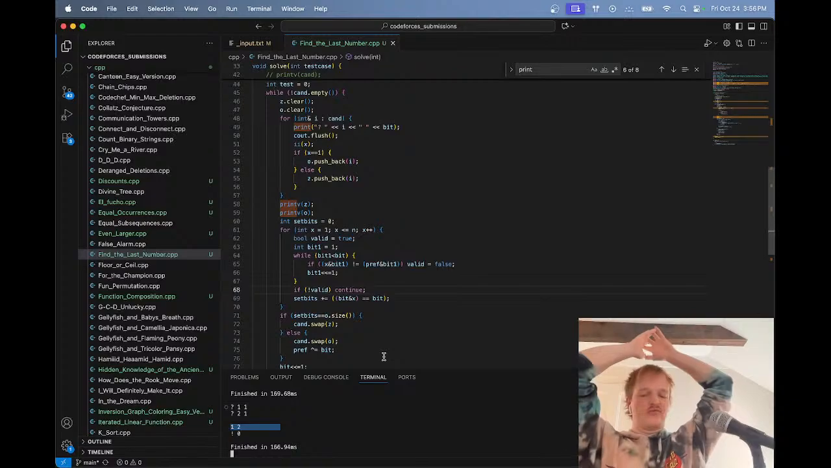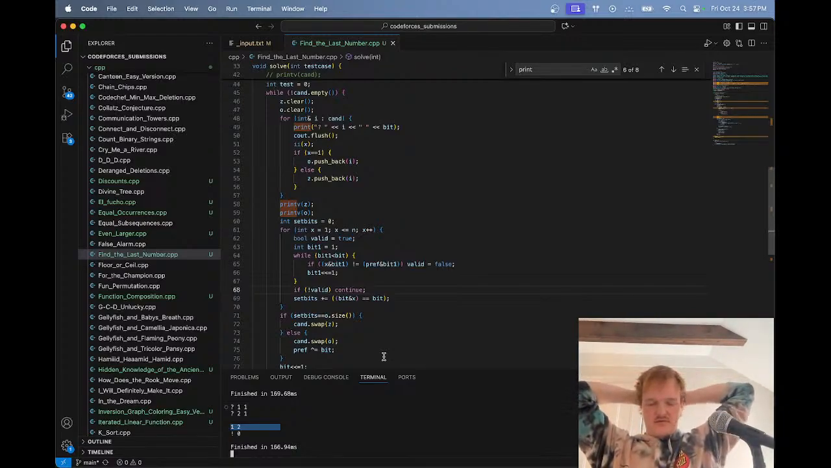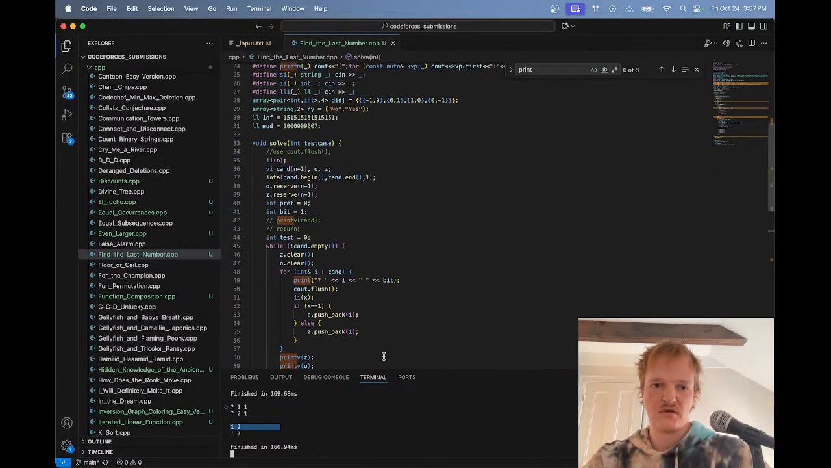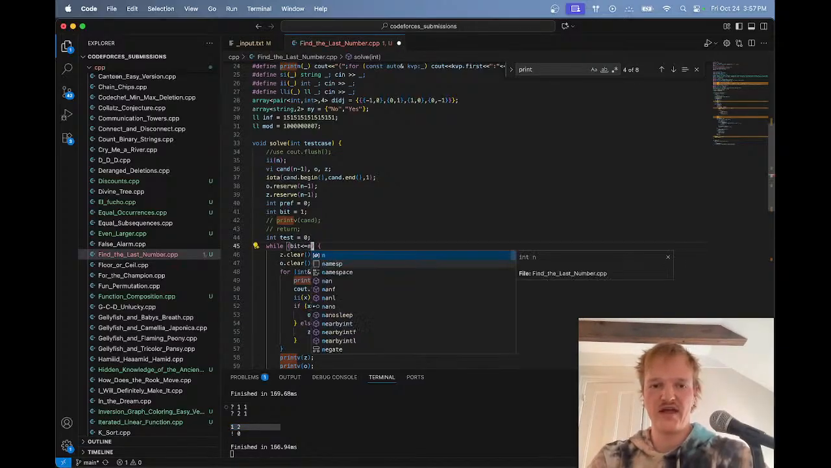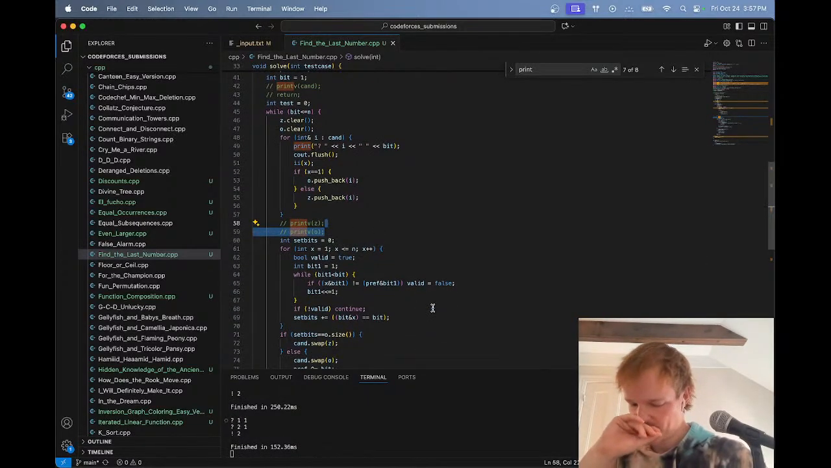So I don't just want to run it over with while there are candidates. I think I want to say while bit is less than or equal to n. And then it's going to test all of them. Okay.